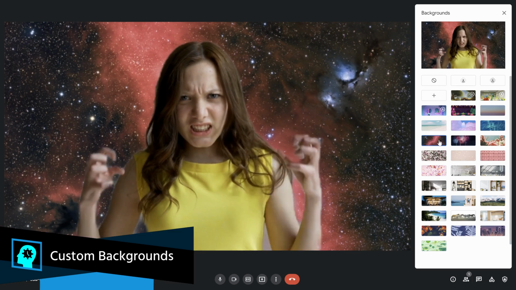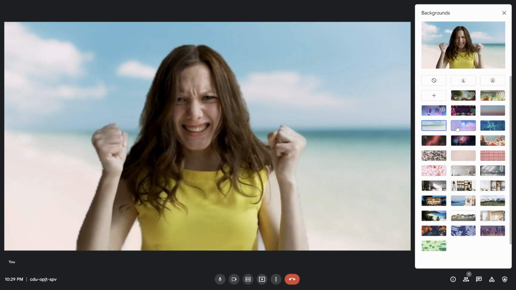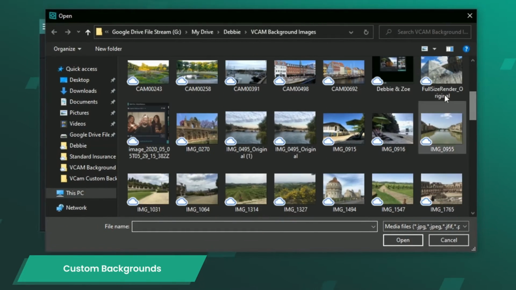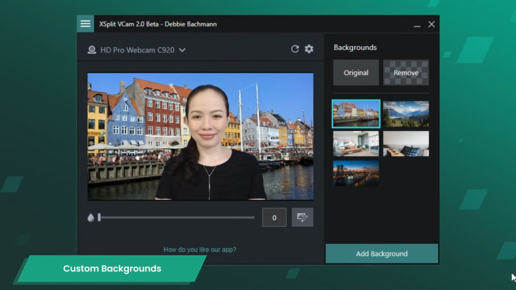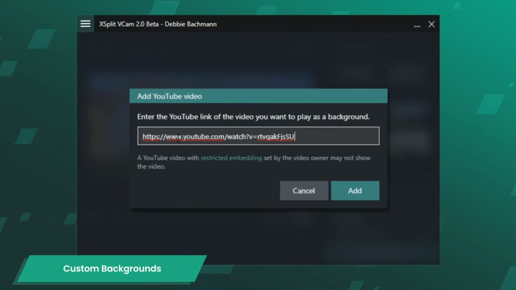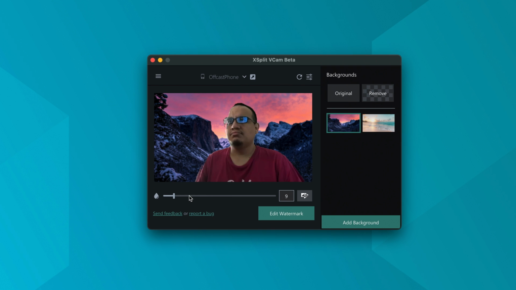So if you ever use the other calling software, you probably have taken a look at the stock backgrounds and they're probably not the greatest, but with XSplit VCam, you have unlimited flexibility in what you want. You can add an image, you can find an Unsplash image, you can add a video, you can even add a web page, whatever you want, you can put in the background, and you can even add the blur effect on top and a watermark as well.